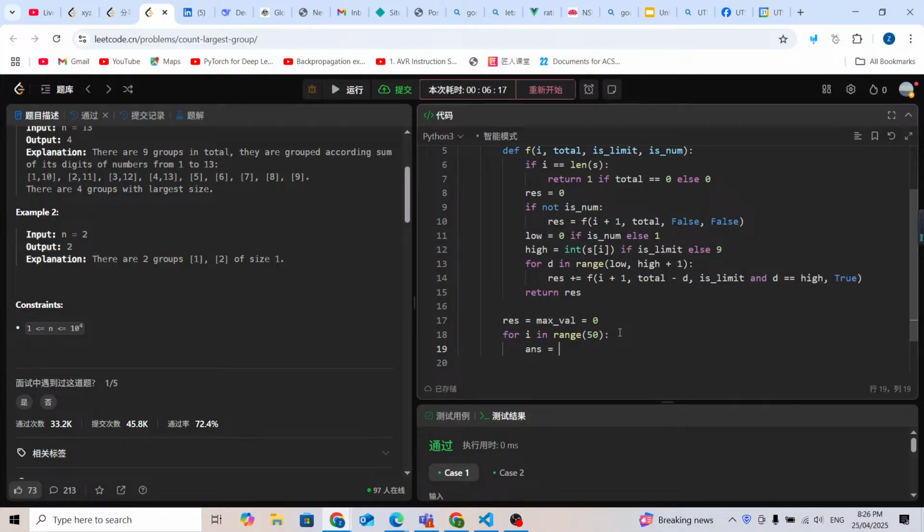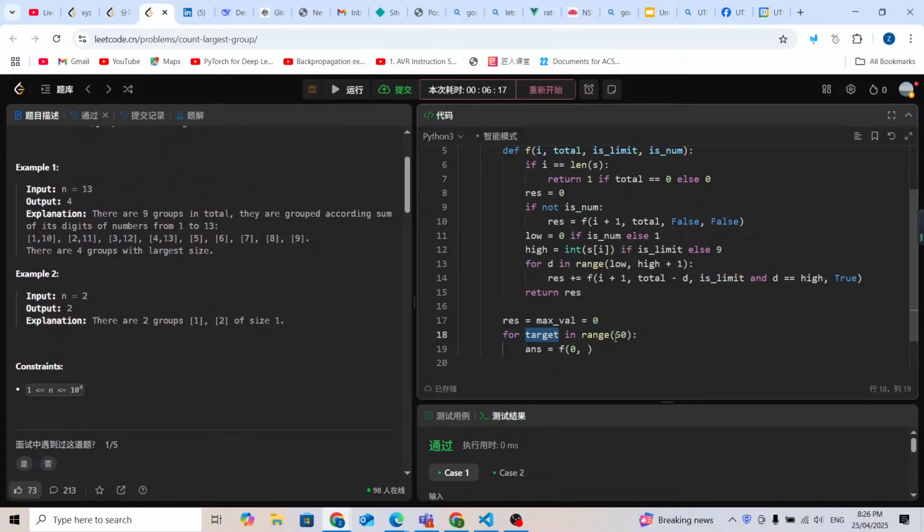So the answer is gonna be f with 0. Let me just use a target, maybe it is better. So here we're gonna use a target. The target means the sum up of all the digits. As it is starting from 1, we're gonna start from 1 to 50. So the answer gonna be f0 with the target, and its limit gonna be true, and its num gonna be false.